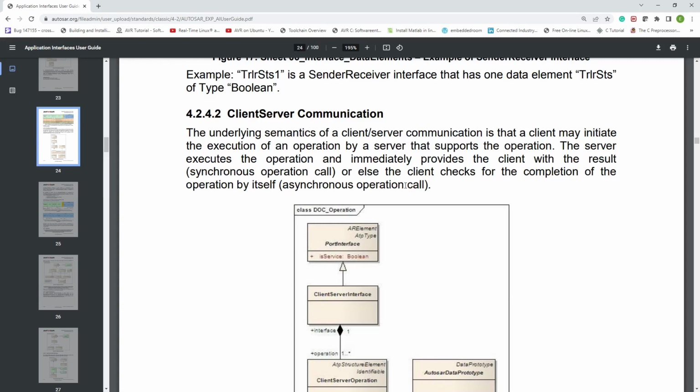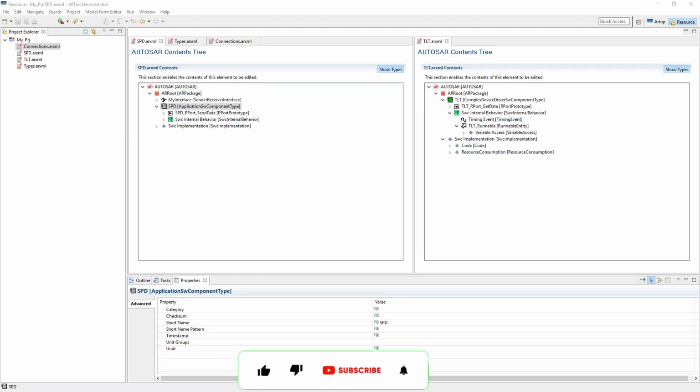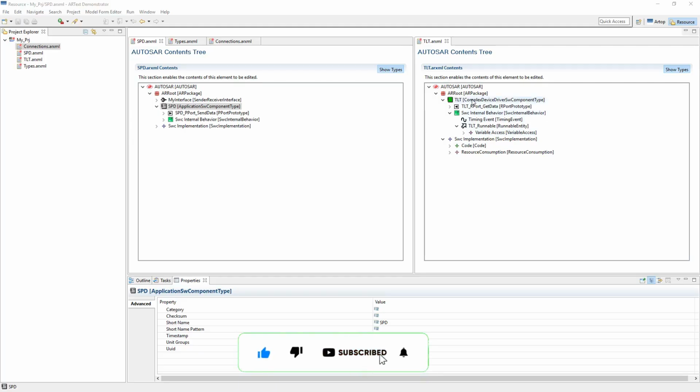Our goal for this session is to create the Arxml, which will stand for this task. So we want to create the part for the server and the part for the client, and use this in some tool to generate the code and use this in the software and so on. Basically, what we have here is a CDD called TLT and SPD that we created in the previous videos. So for now, we want to communicate between them with a client-server interface, API.